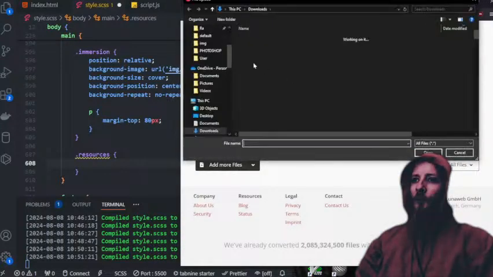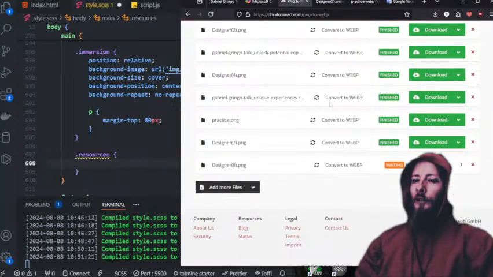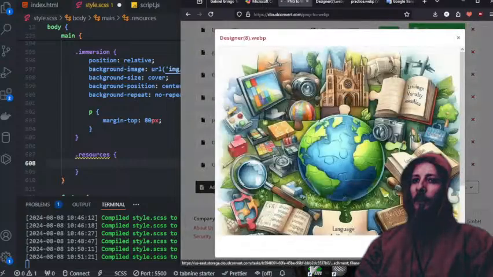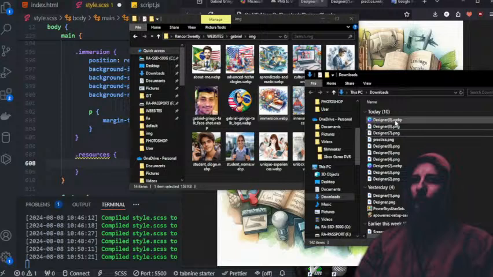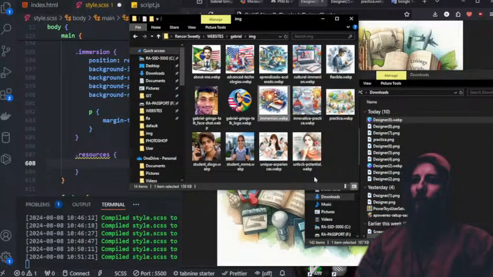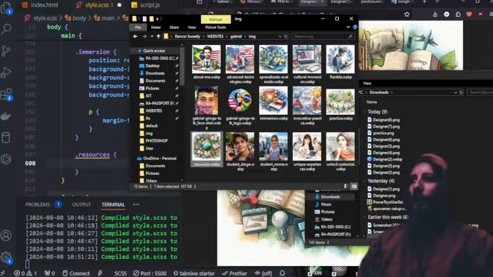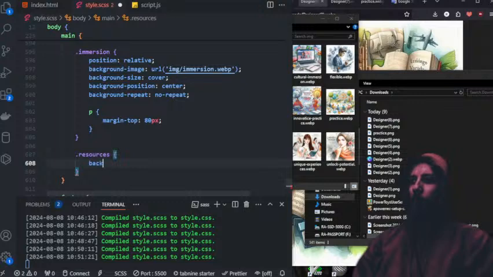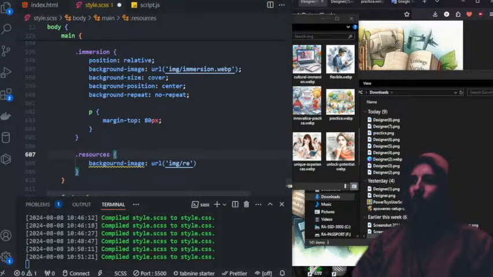Add more files, go to download, select the one we just did, convert, download, go to our image folder, drag and drop it, rename it, resources. Background image is a URL of image slash resources.